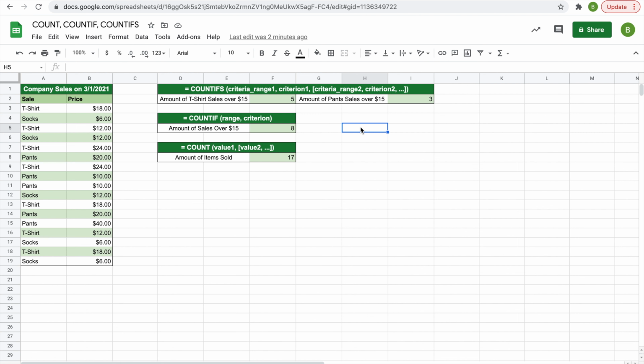They're very basic and easy to understand once you grasp it. They have their uses for sure, and I like them a lot. Reminder that they're pretty similar to the sum, sumif, and sumifs functions, so check out that video if you haven't yet.